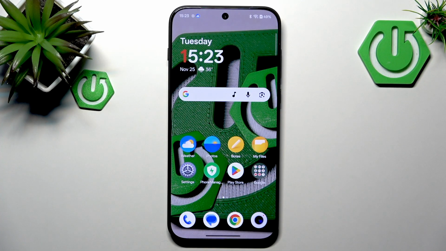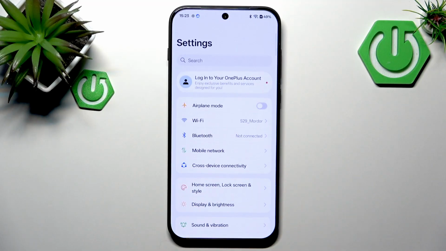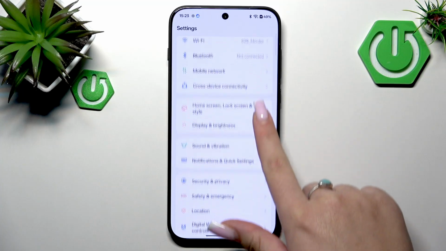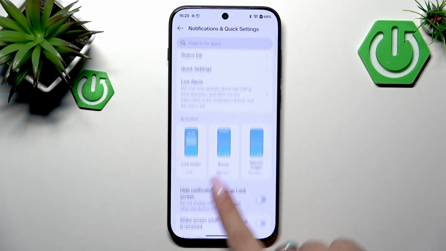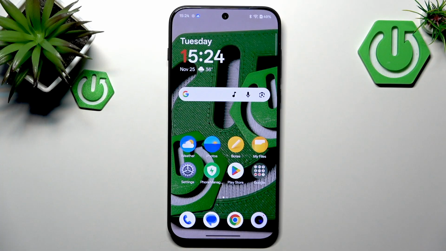So let's go to settings. Let me reset it all. In your settings, you want to go to the notifications section. Now go to more settings, and here you want to find the notification snoozing option, and please turn it on. After this, let's go to the notification page.